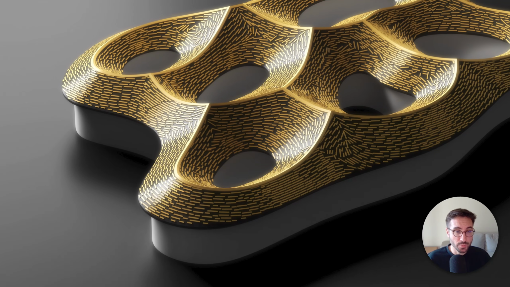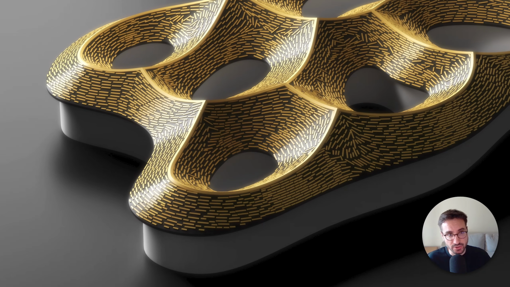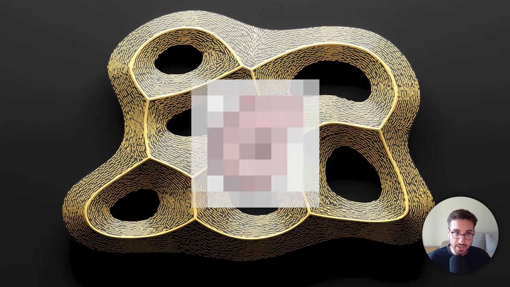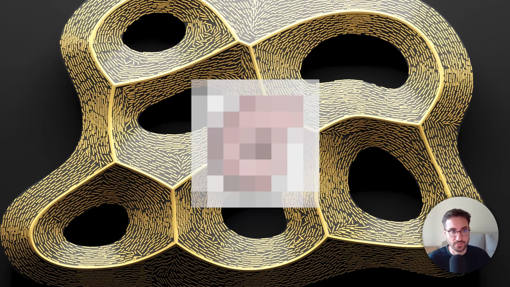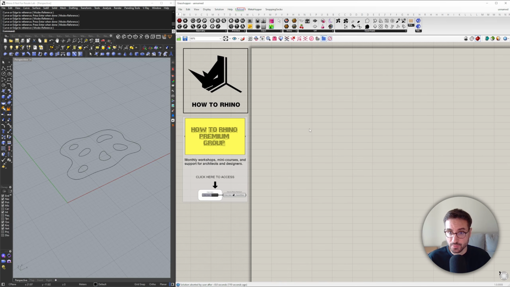In this tutorial, we'll be creating vector field driven patterns on a polysurface using a plugin you might not be familiar with. So let's jump right into it. First, let's bring our curves from Rhino into Grasshopper. These curves will define the freeform floor plan.